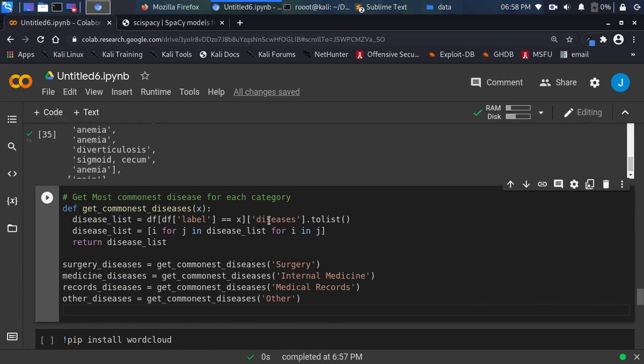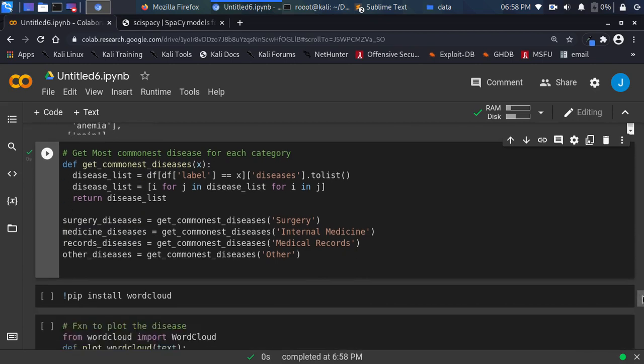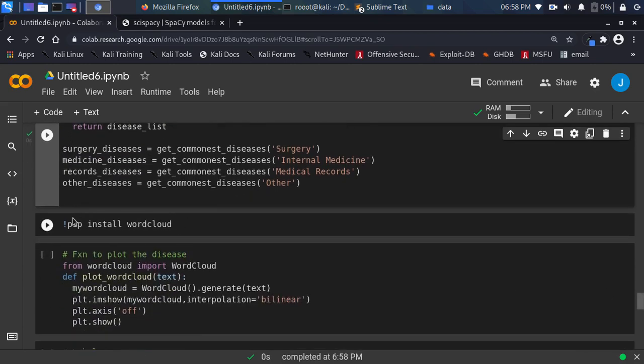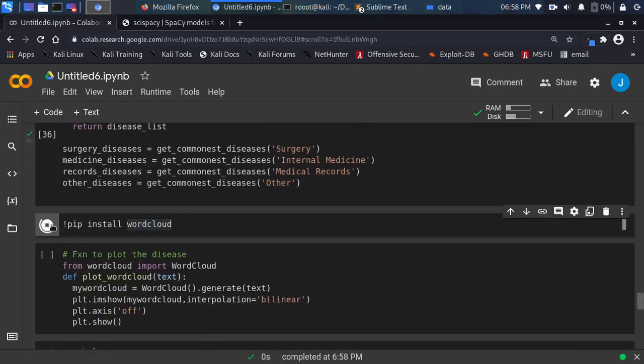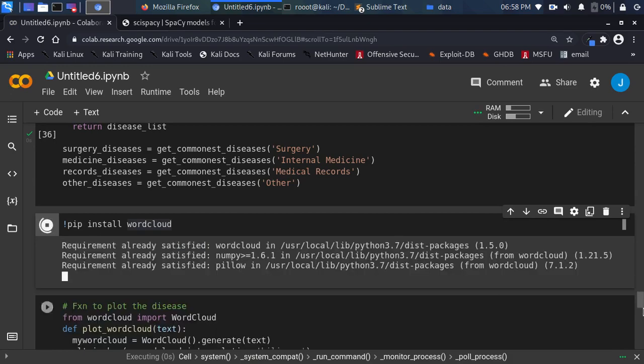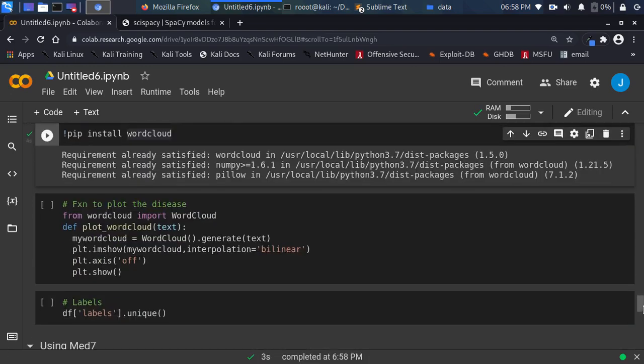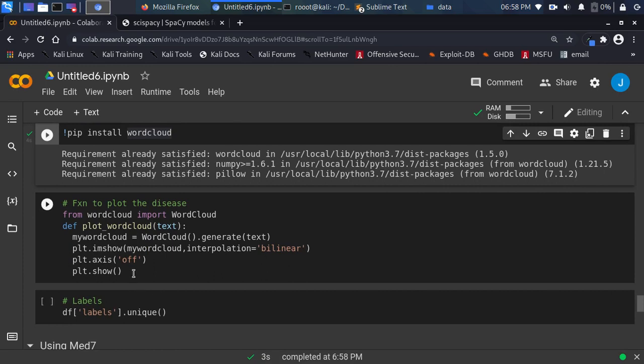We are going to pick the particular label, then convert it to a list as we saw earlier on, and then loop through it to get it as one list instead of a list of lists. We're doing the same thing for all of them: for surgery, medicine, medical records, and then for all the others. Perfect. And now we can plot it with word cloud. We want to plot it and see which of these are most common. So I can now install wordcloud, and now we can just plot them out.